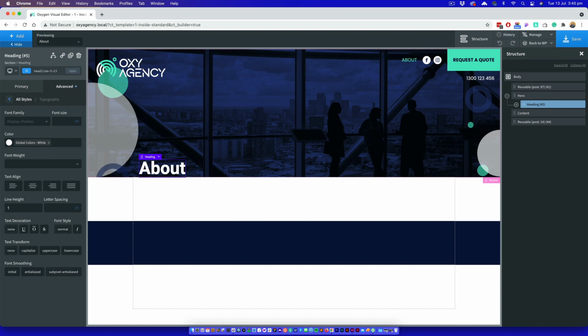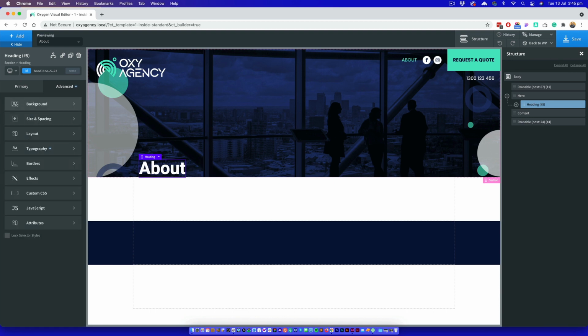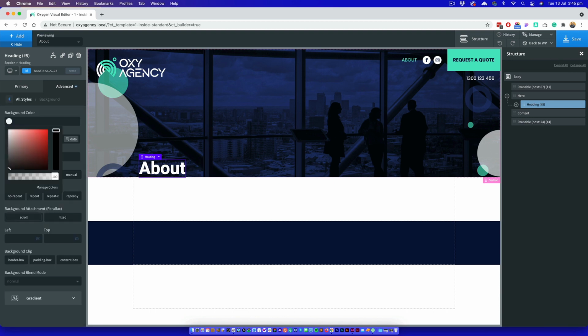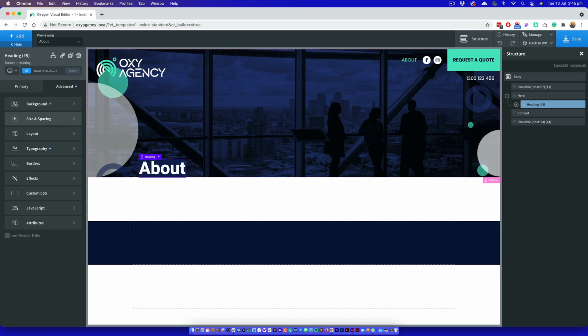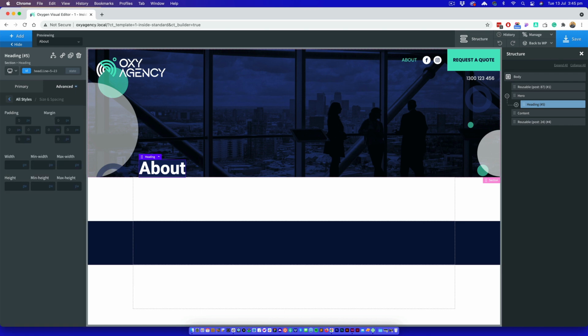And then we can do a few things like going to the background, giving it a background color of this mid brand color. And we'll give it some padding on size and spacing. We'll give it say 20 pixels top and bottom. And I think we want a little bit wider on the left and right. So I'm going to go 30 pixels on each.